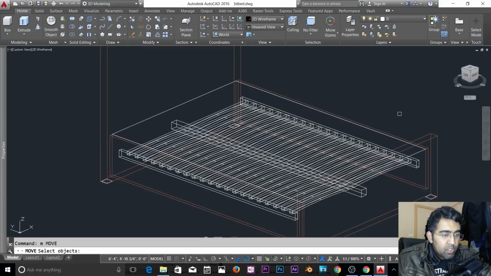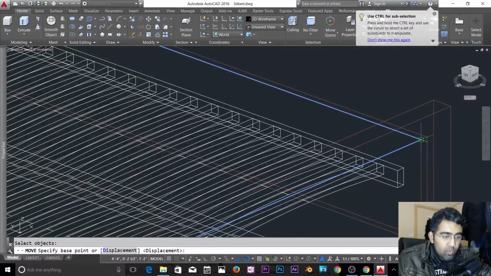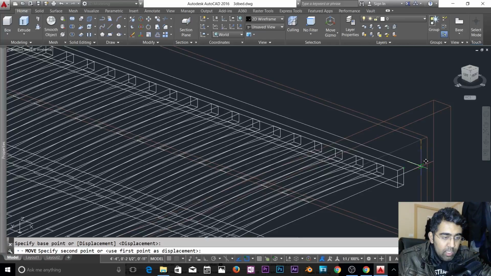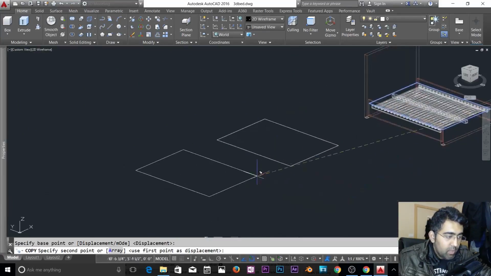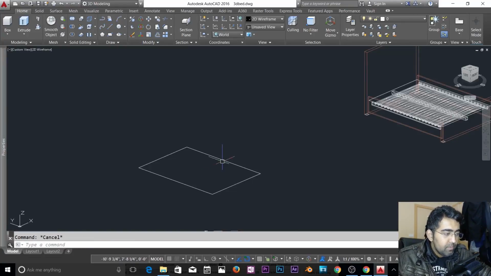Now I'm going to move this rectangle somewhere. I'm going to hold here, and done. Okay, so this is a rectangle. I'm going to copy this rectangle, and I'm just going to bring it outside somewhere here. We don't need this anymore.